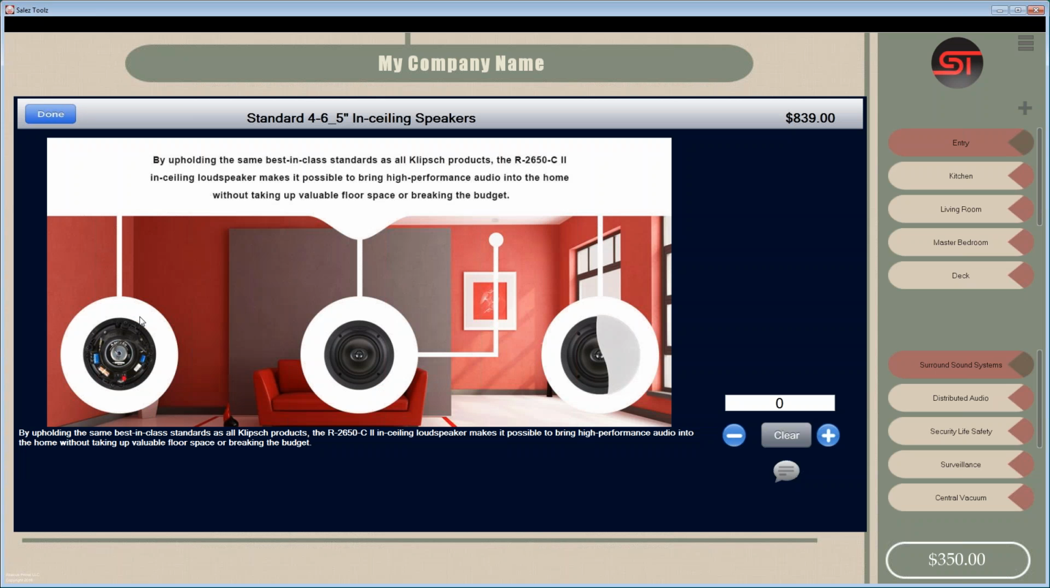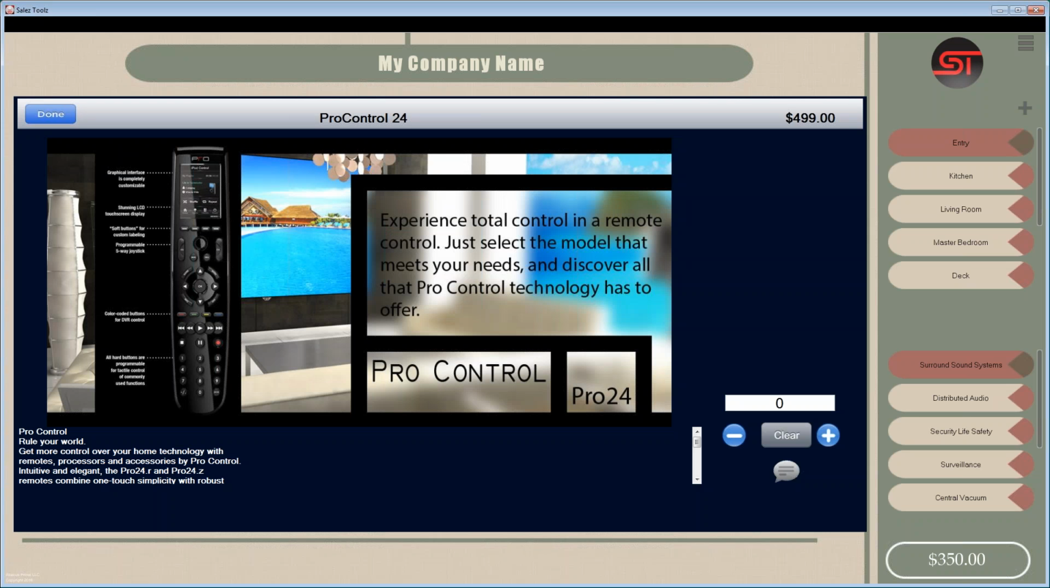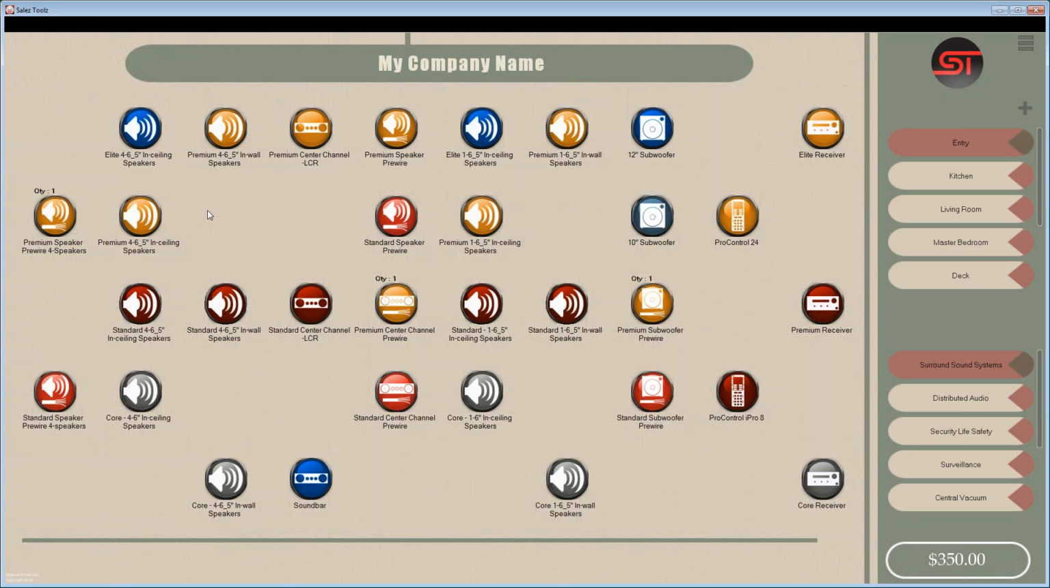So you have all these speakers that you can sell them. So we try to make this very easy. Okay, so you guys, you can see here we have the remote controls. The customer can decide to buy the speakers, the remote. They can buy all kinds of different things in here.